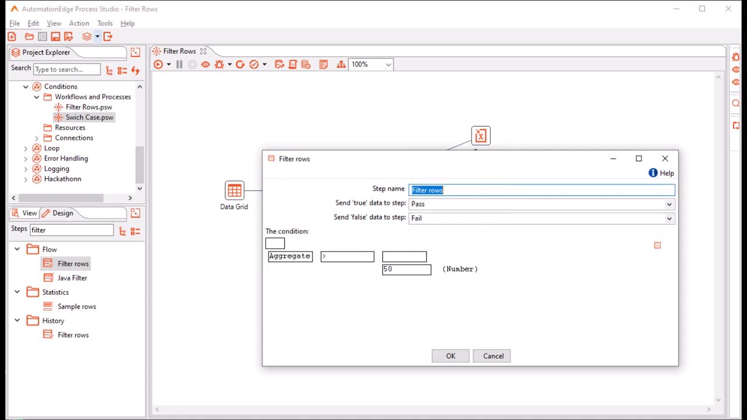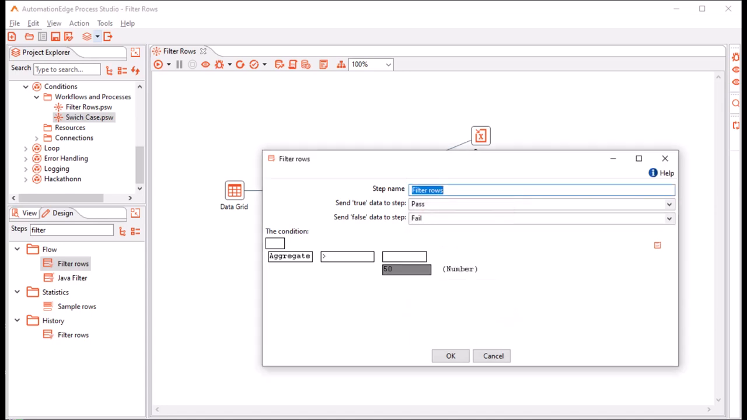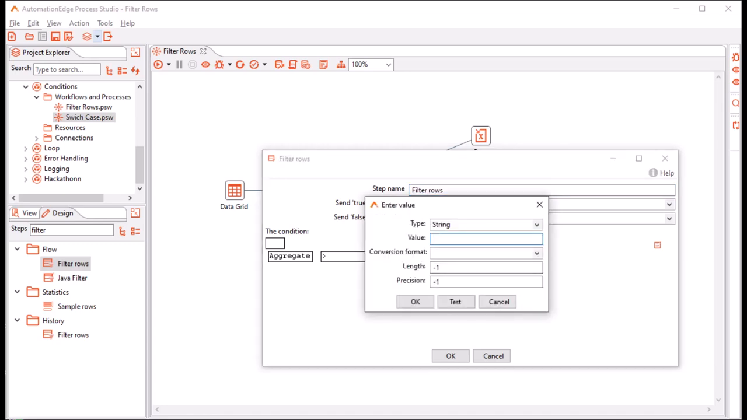You can provide a value from a field containing the value, or you can use the value field. In this example, let me use the value field. In the value field, you can click to enter a specific value. So in my case, aggregate marks greater than 50. You can also choose a type from the list. So let me say number.